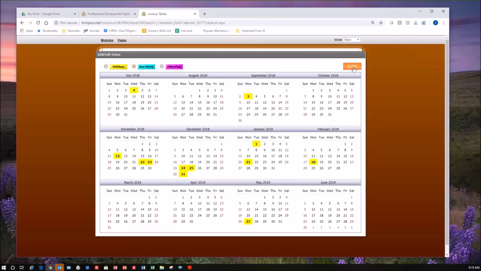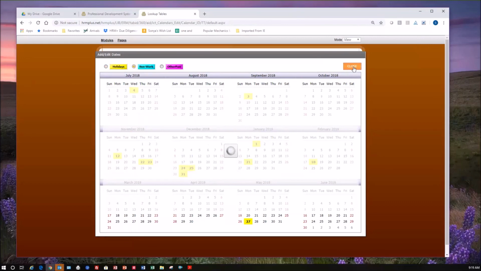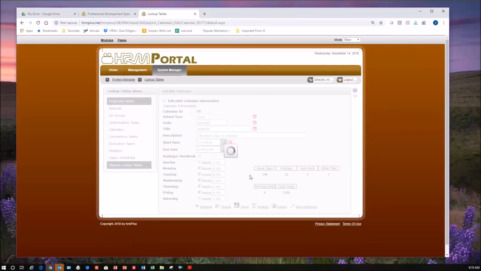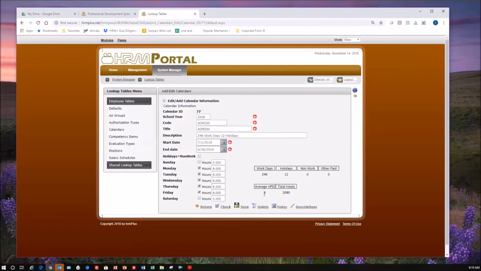And when you close this, or at any time you wish to, you will be able to click on the check button right here, this little link, which is going to recalculate the days, holidays, non-work, your total days, your average hours per day, and your total hours for you. So before you go doing work areas for another year, you need to make sure that this data is correct. Make sure that the dates are right and these totals are right for each calendar that you are creating.